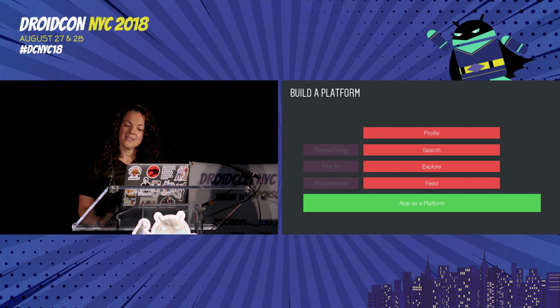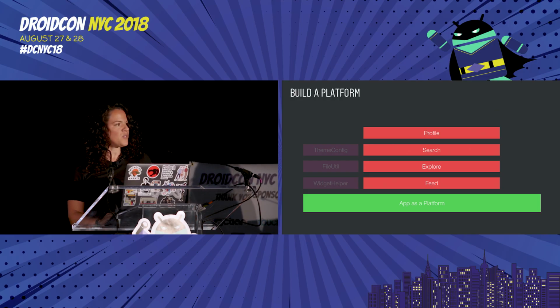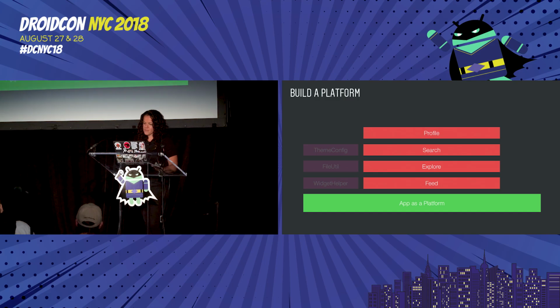Next, the platform has a set of features. On Instagram, these are feed, explore. Try to think of each of these features almost as apps that run on this platform. They shouldn't have any dependencies between them.